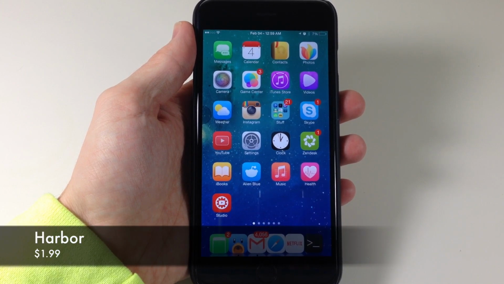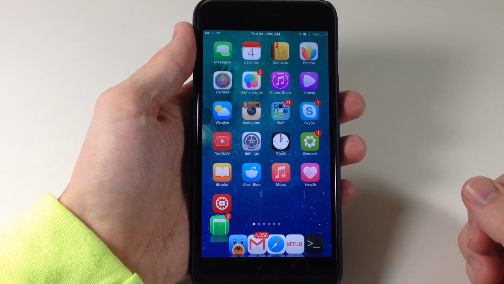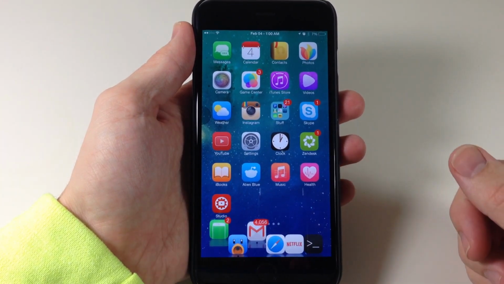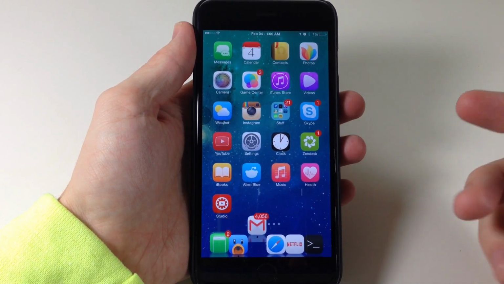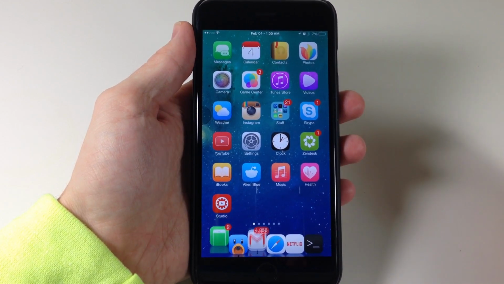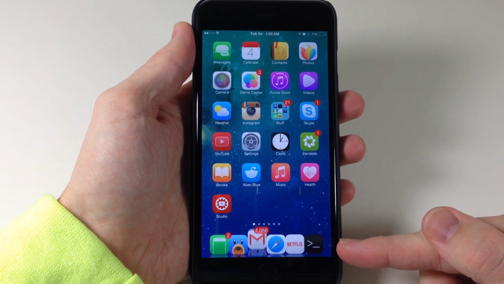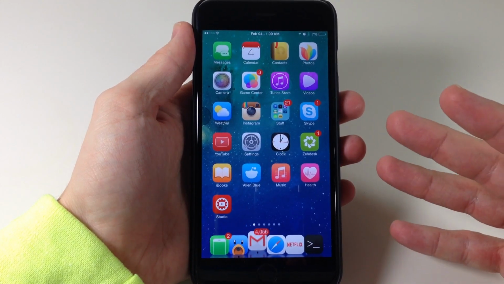Now what Harbor does is give you that OS X style dock right here on your iOS device. So you'll notice that first of all our icons are bouncing, and you can actually change the interval in which they bounce. So you can make them bounce more often or less often, just set that up right within the settings. You'll also notice that we have more than the native 4 icons right here in our dock, and you can actually add as many icons as you want.